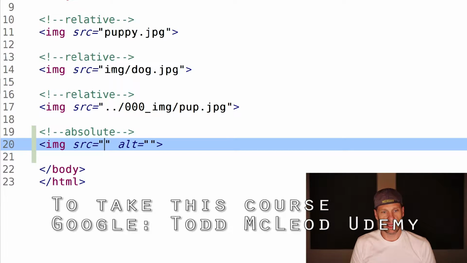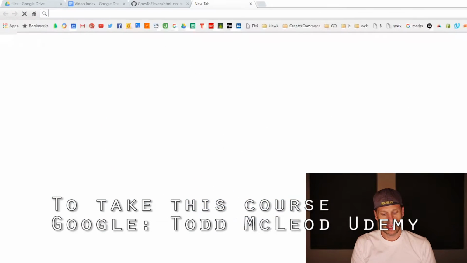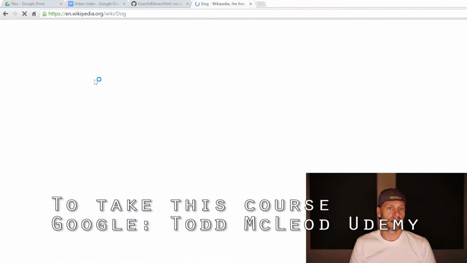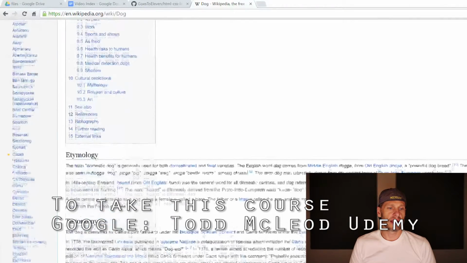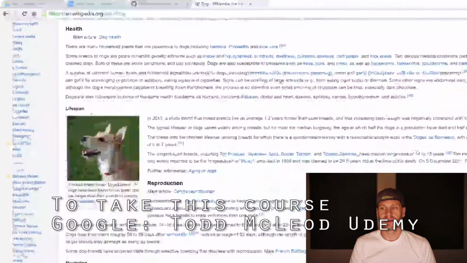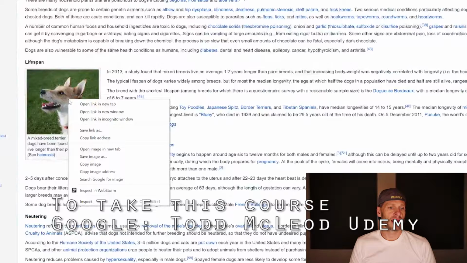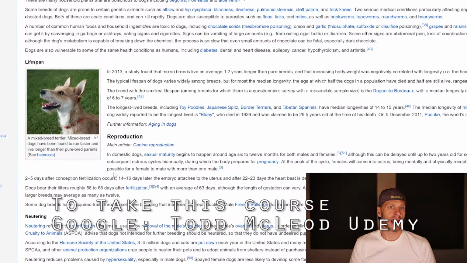And now I'm going to put in an image tag, and for the source, I'm going to go over to the web, and I'm going to look for wiki dog, right? So just Wikipedia dog, there we go. I'm going to scroll down, and I'm going to find a dog. This one looks cool. I'm going to right click it and choose copy image address.